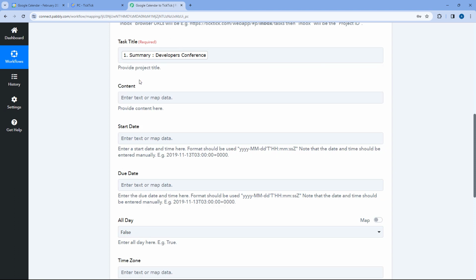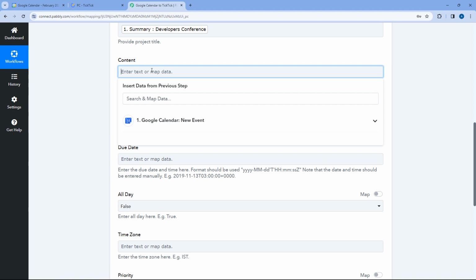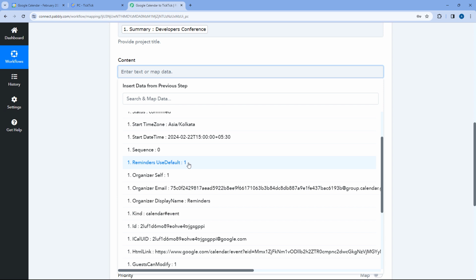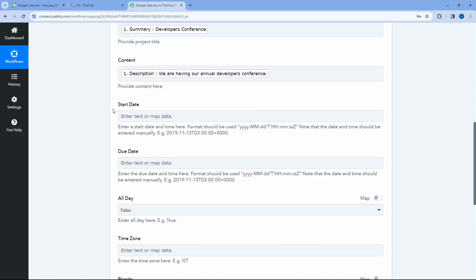After task title, it is asking us for the content, for the description of this task. So we have received the description of the event as well. So we will just click on this field and we will use the same process of mapping once again. From this drop down, we will select the response of the event description which we have received from Google Calendar, select it and map it over here.